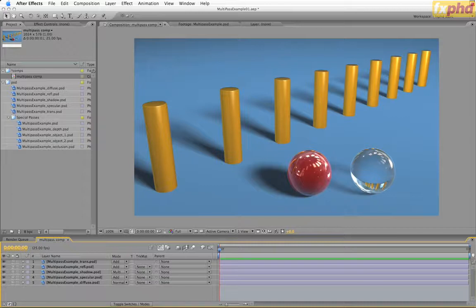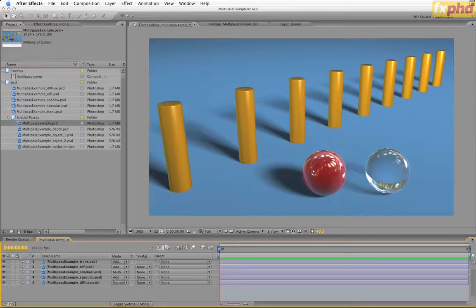Okay, I'm just going to unsolo all these so it's back to normal. So let's have a look at how we can manipulate each pass. Now the beauty of multipass is that when you're sitting with a client and they say, oh, can you just change the colour of that? Or could you make the speculars brighter? Oh, can we just lower the opacity of the shadow? Things like that. It means you can do it really easily without having to re-render the 3D.